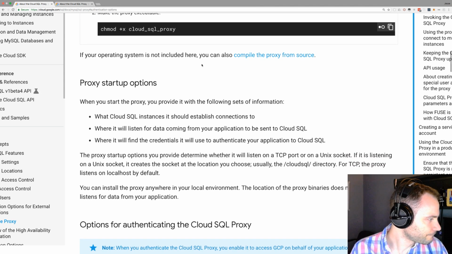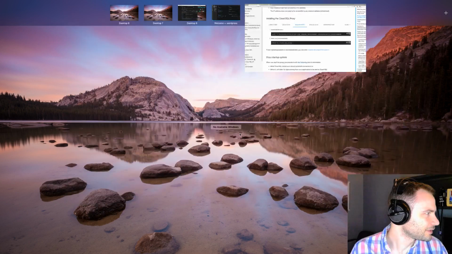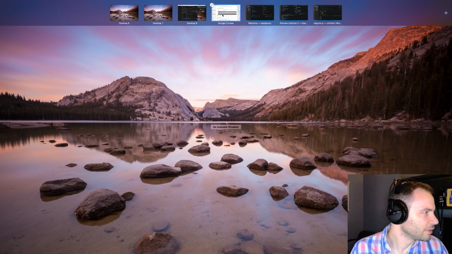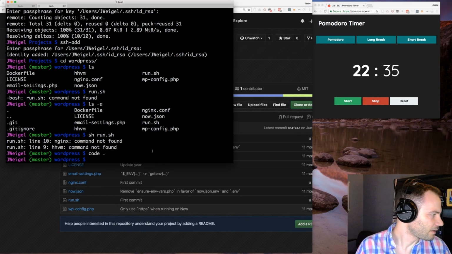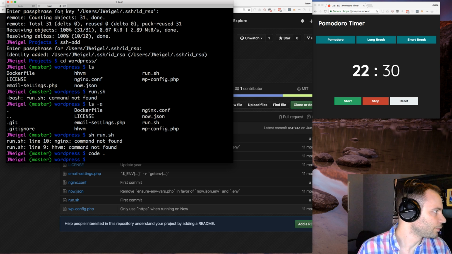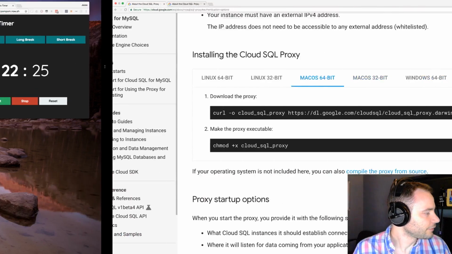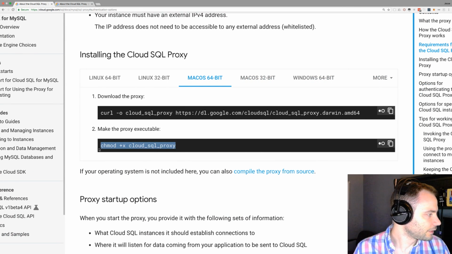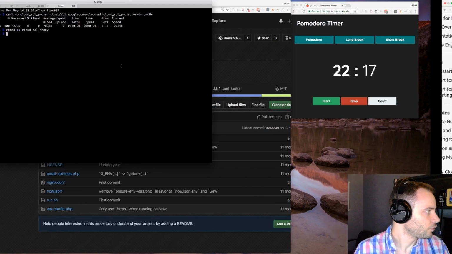Let's try this out. I'm using a Mac right now, so let's get to our command line. Let me organize this a bit better. All right, let's go over to our command line. I'll just open up a new window here. All right, so we're going to download this. Great, downloaded so quickly, and then we're going to make it executable. Great.